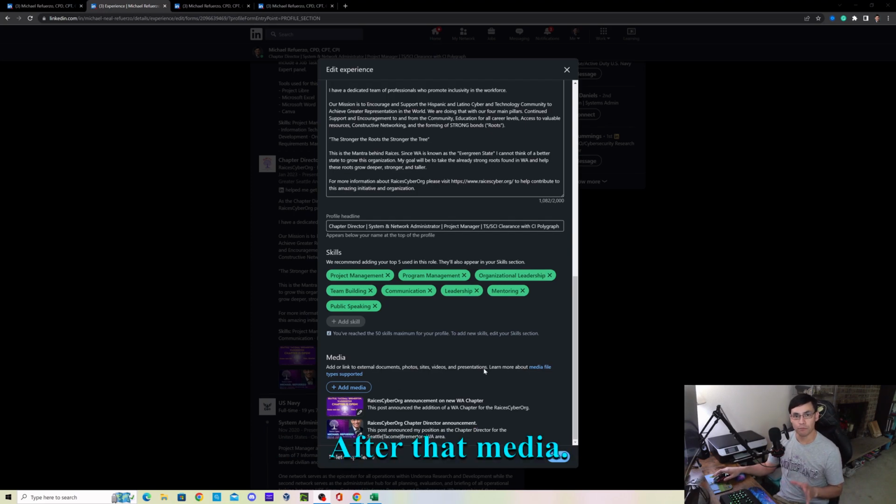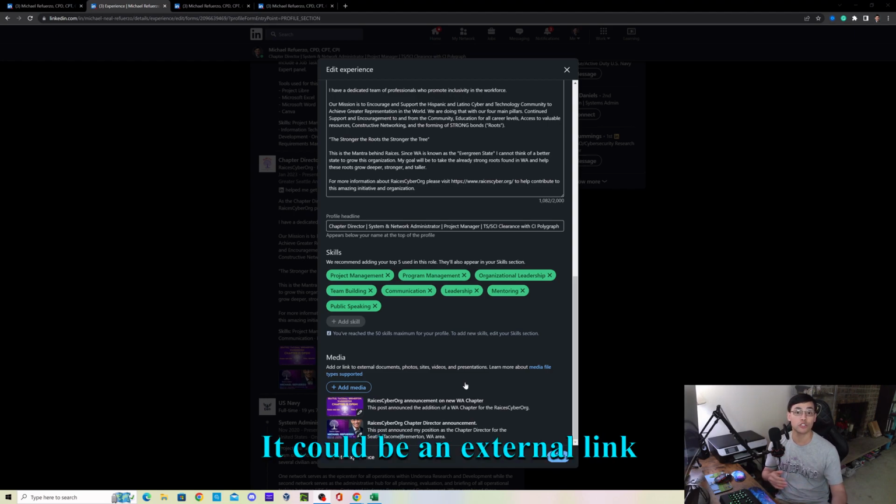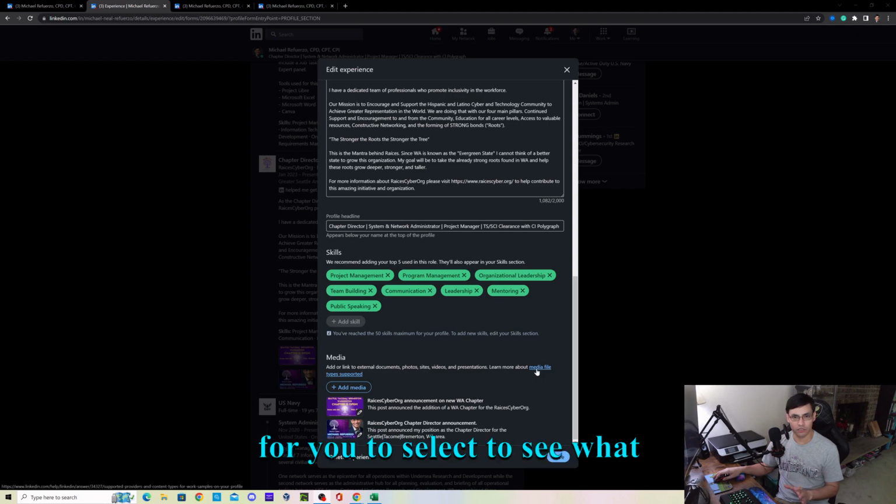After that, media. So the cool thing about your experience is you can add different types of media to your experience. This could be anything from a post, a news article, or an external link. Anything you want to add, it will allow you to add in. Now, there are some different file type restrictions when it comes to this, but there is a link here for you to select to see what type of file link extensions you can add and what you cannot add. So play around with it, see what works for you.